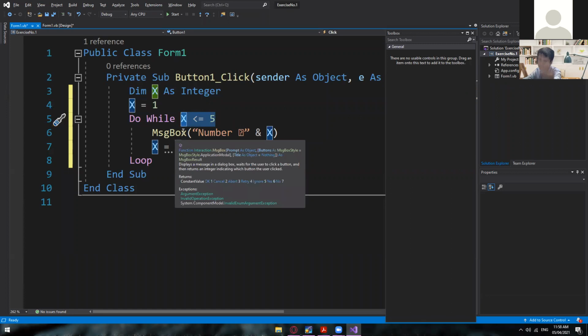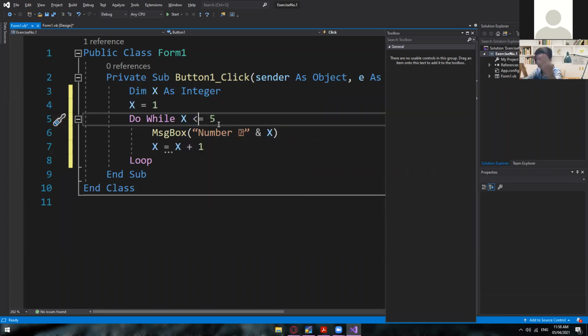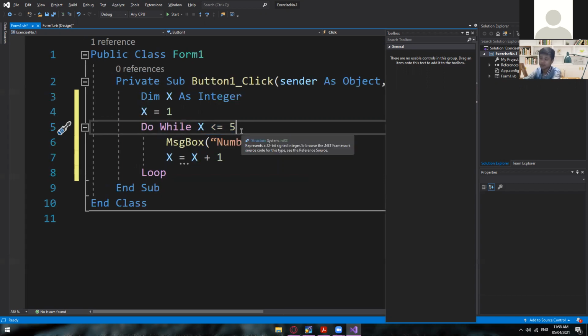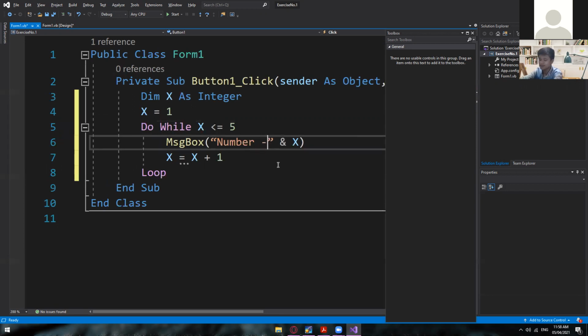So 3 is still lesser, so it will iterate. 4 is still lesser, so it will still iterate. And then 5 is not lesser, but equal to 5, so yes, it will still iterate. However, once it reaches the value of 6, 6 is not less than or equal to 5, so this one is already false. That is the time that it will stop looping. So basically, this will loop 5 times.